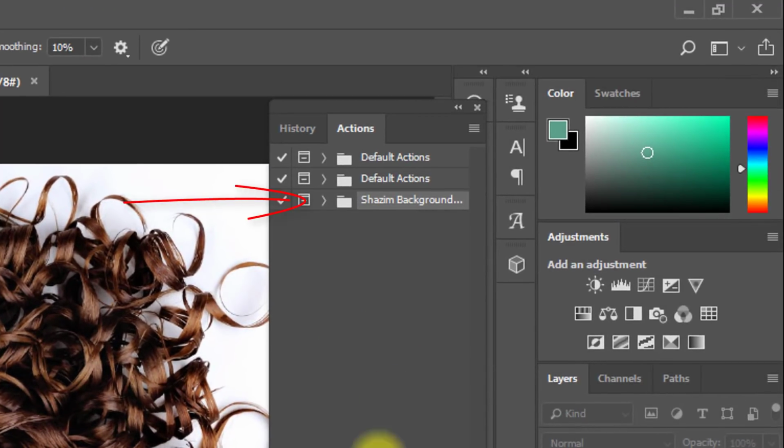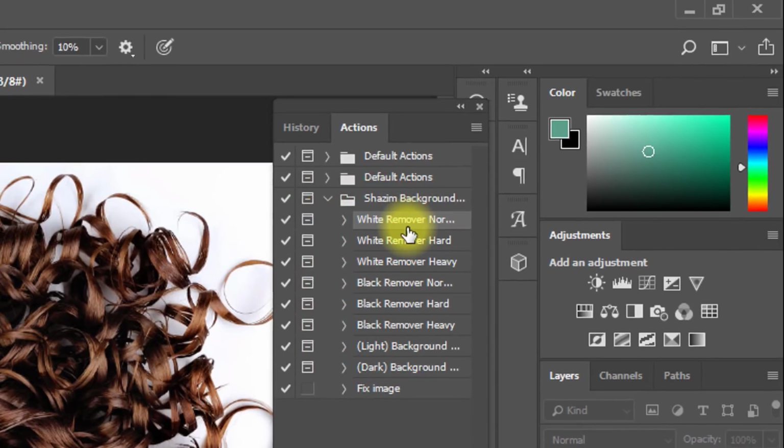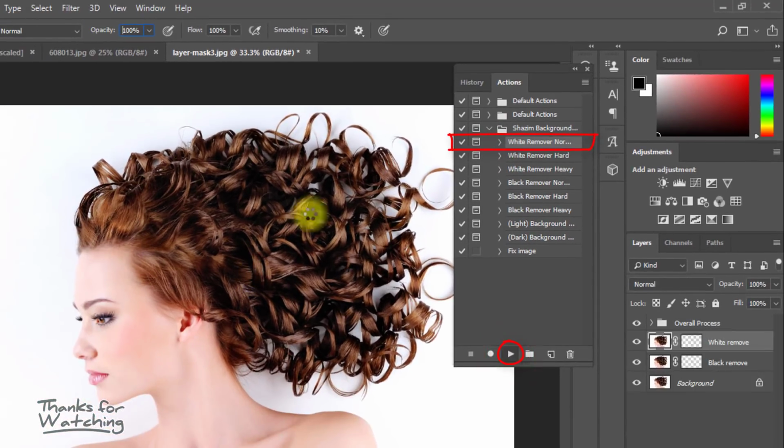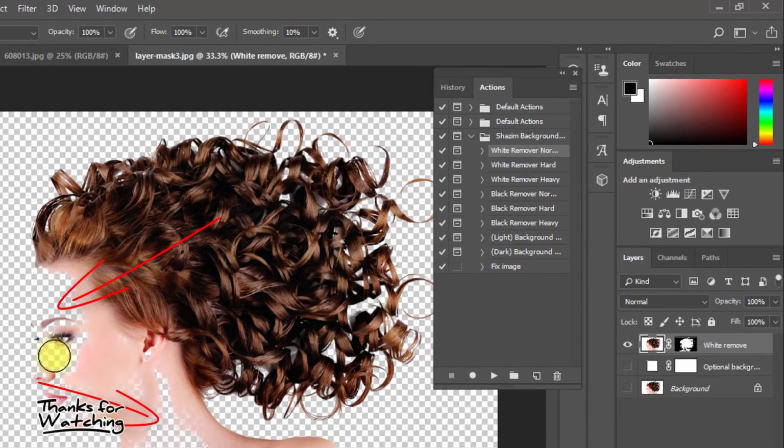Here comes Shazim Creations background remove actions. Here are some types of actions: white and black background remove actions. Select your desired action and just click on the play button. Then see the magic. It automatically removes the background.